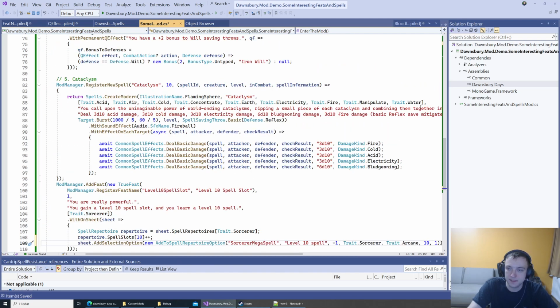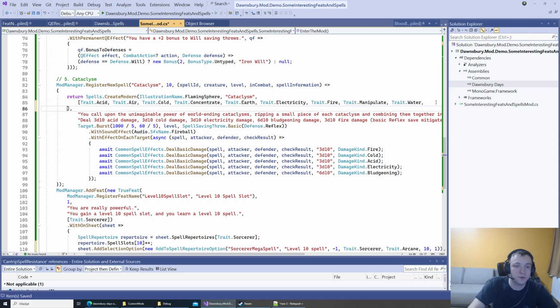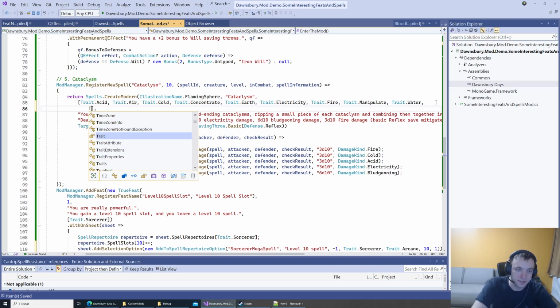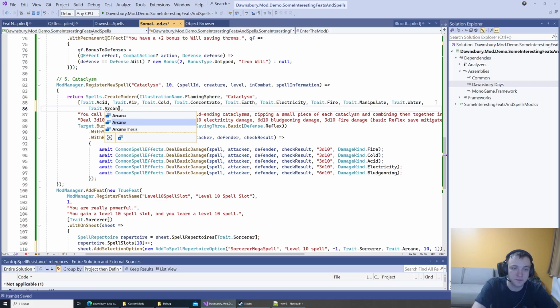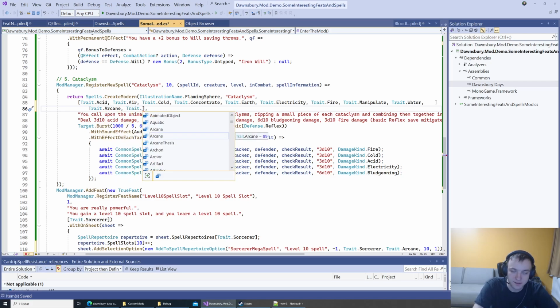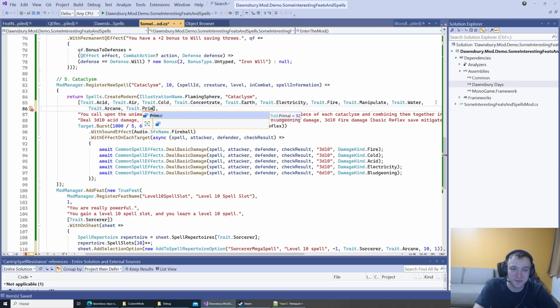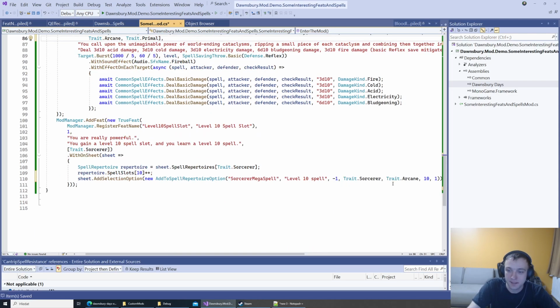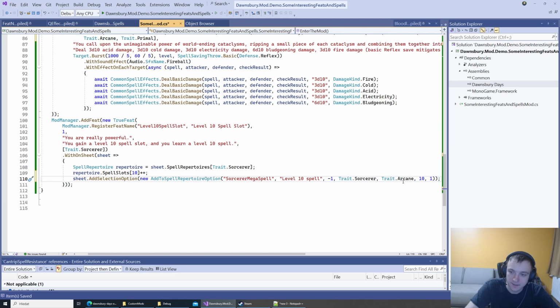This reminds me that I forgot to add a couple more traits here. In Dawnsbury Days, the spell traditions are also traits. In Dawnsbury Days, everything is a feat. If it's not a feat, it's a trait, probably. If it's not either, it's probably an action or a QEffect. So I guess there's a bunch of things it could be. Anyways, now we actually made Cataclysm an arcane spell. Now we can add it.